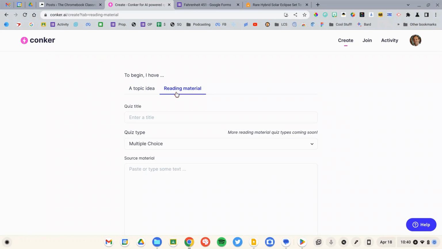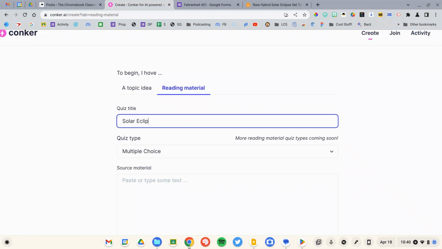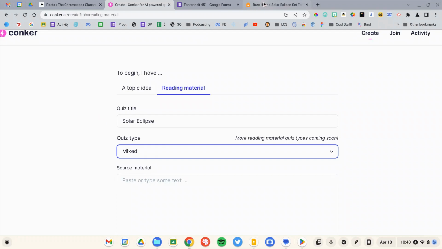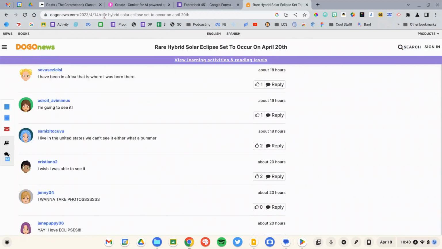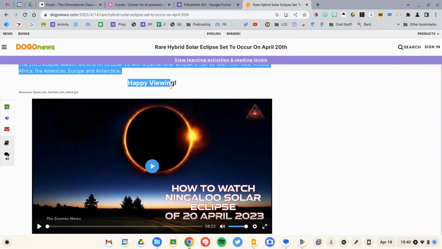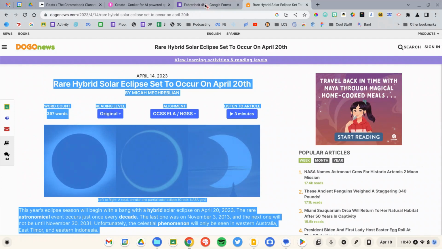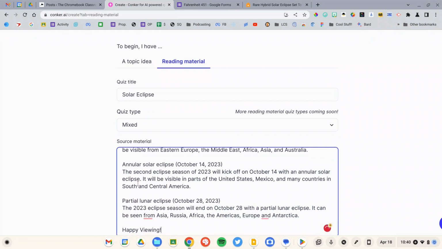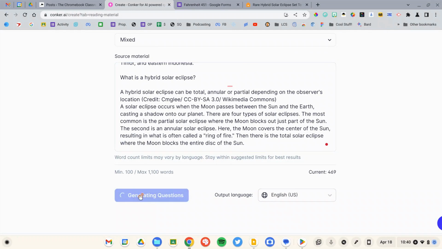So from the Conker screen, I'm going to select reading material. And I'm going to say solar eclipse. This is going to be a mixed quiz. Now, I'm going to assign this article to my students. This is from Dogo News, and then I want to assess their understanding of it. Now, I am simply going to copy the text from this article, and I'm going to let it copy a bunch of random stuff as well. I'm not cleaning this up at all. Copy, head over here, paste. So you can see just text, it doesn't copy the images. And then I'm going to click generate.